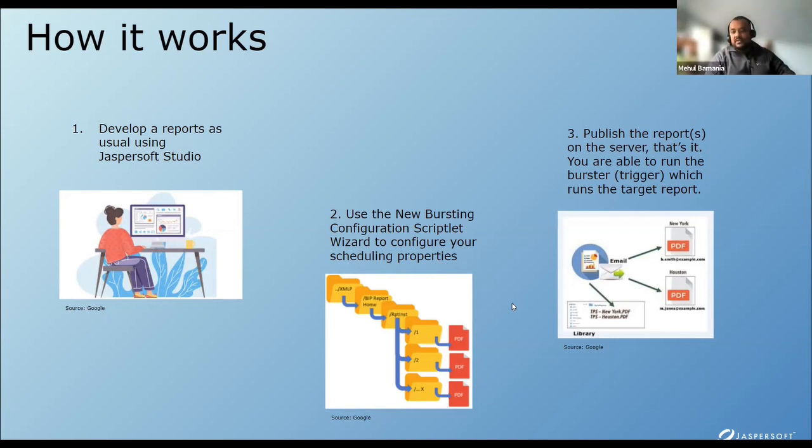Your trigger report would be the one that retrieves the data that needs to be passed for the bursting. For example, you might have a table that retrieves some parameters, input controls, and some email IDs that the data should go to. The trigger, what we call a burster, takes the data and passes it on to the target report, which is the report that will be run. So as long as you have all your input control data available in the trigger query, or in a trigger data source, you'll be able to pass that on to the target report automatically.